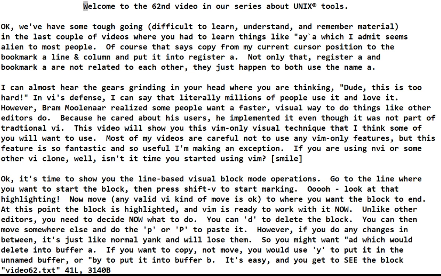I think some of you are going to want to use this. Most of my videos are careful not to use VIM only features. I want to teach you things that work everywhere, every time. But this feature is so fantastic and so useful, I'm making an exception. If you're using some other VI clone, isn't it time you switch to VIM?